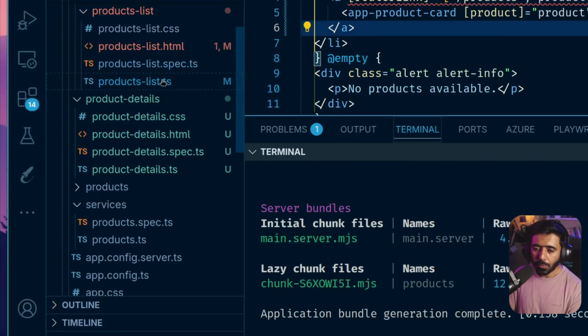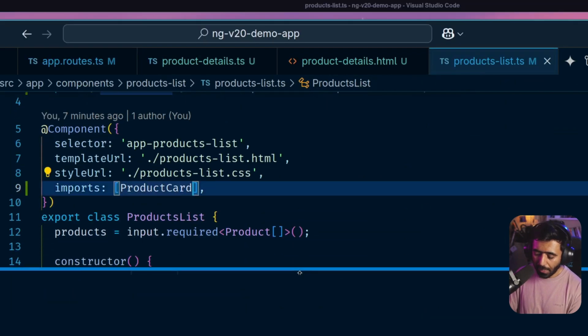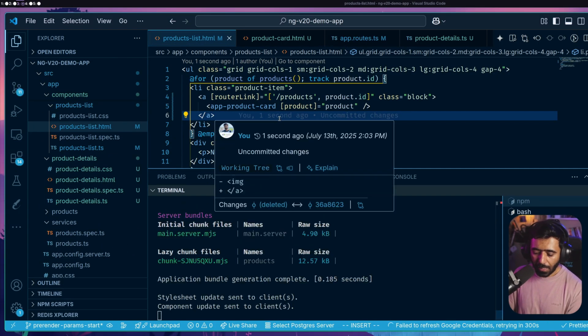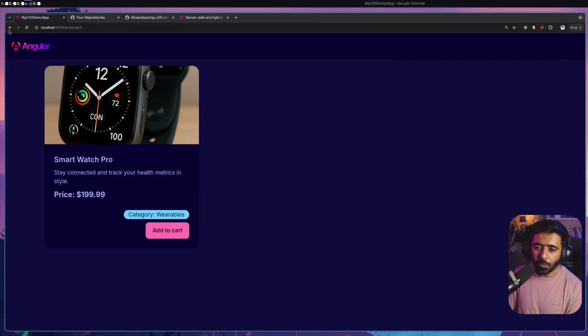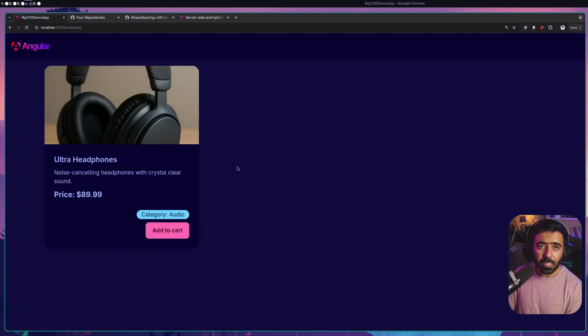Now I also want to go to the list component's TypeScript file and import the router link directive here. Router link, just like this. Save this guy. And now I can go to my browser, go to the list page, just like this. And now if I click any of those, you can see that I go to the particular page.